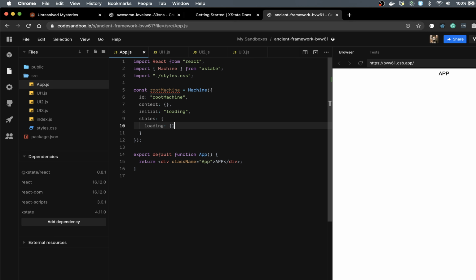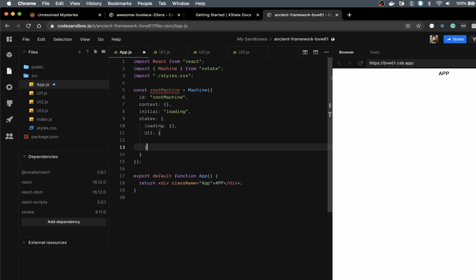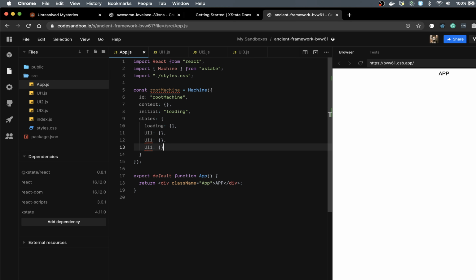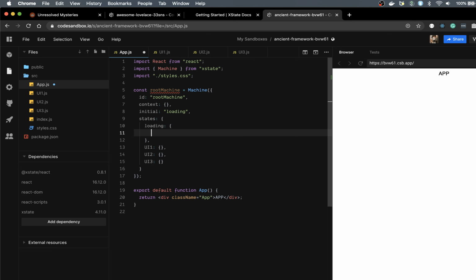or ui2 or ui3, right? So the other states can be ui1 or ui2 or ui3, fine. So on loading, we need to call a function which does an API call, and depending on that we need to do something. So the way to do that is, okay, let's do something more first to understand this.